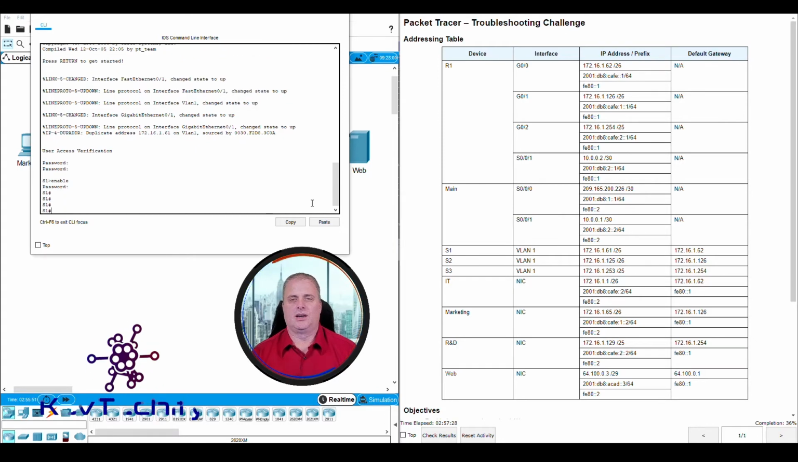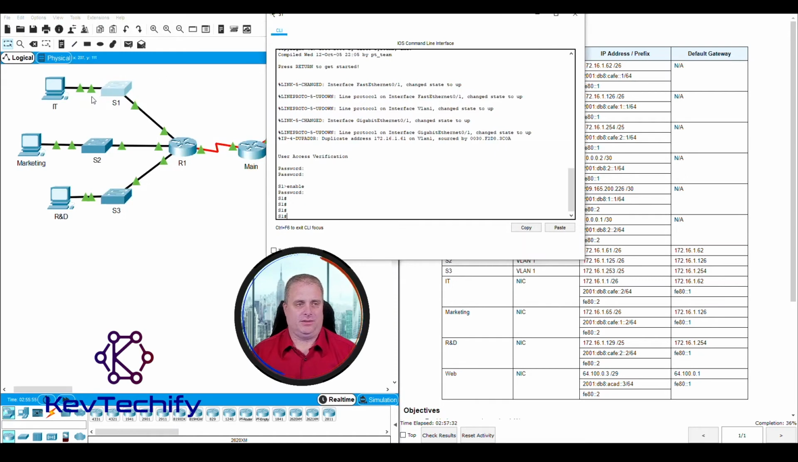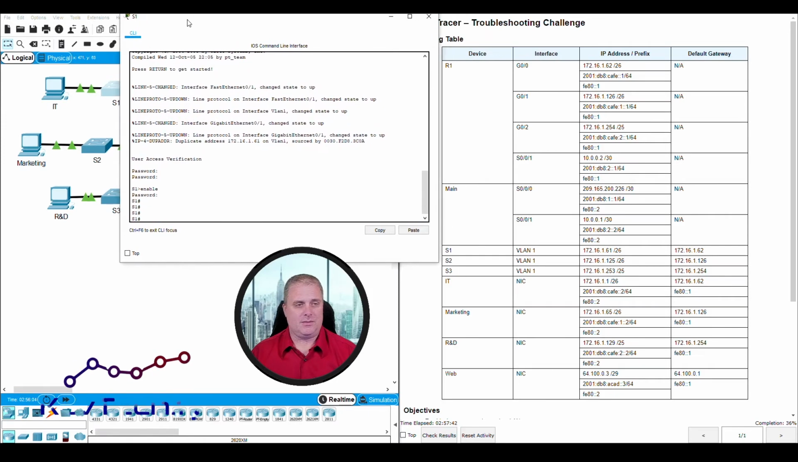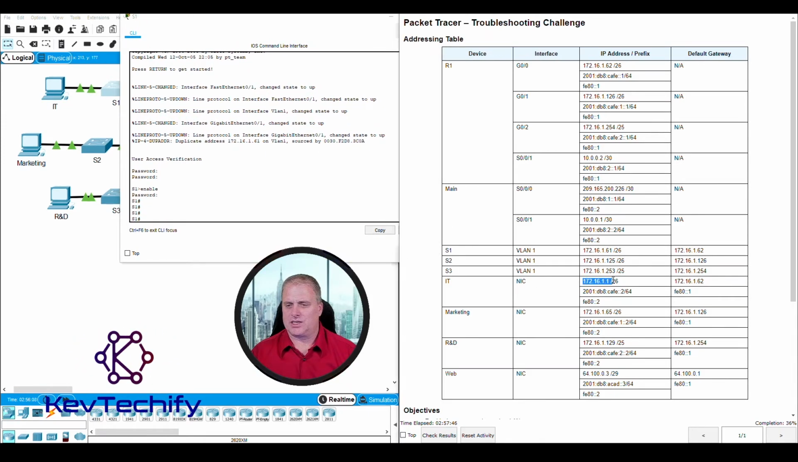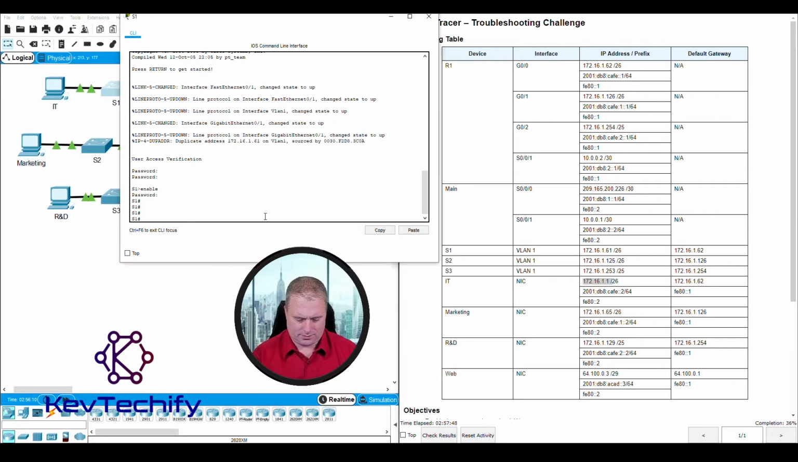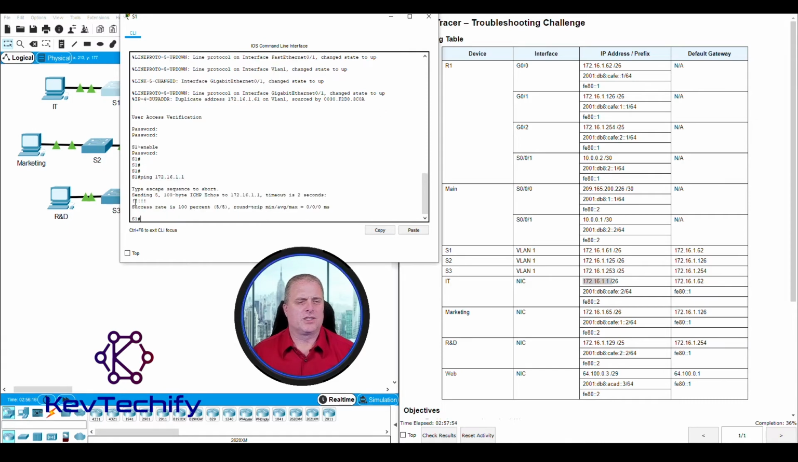We are in there. And now I'm just going to go ahead and start pinging some devices. I'm going to ping the IT PC. And once again, we don't have to worry about IP version 6 on the switches, so I'm just going to ping the IP version 4 addresses. I'm going to ping the IT PC, 172.16.1.1.